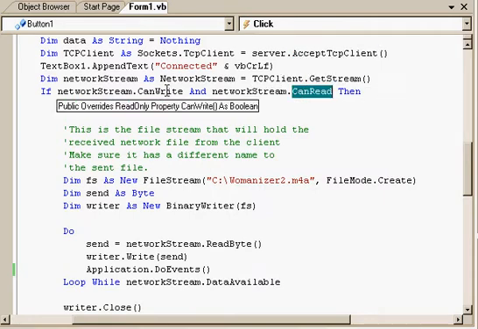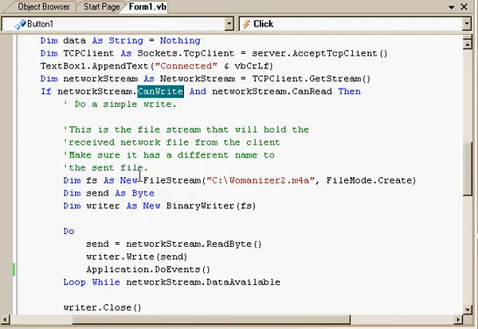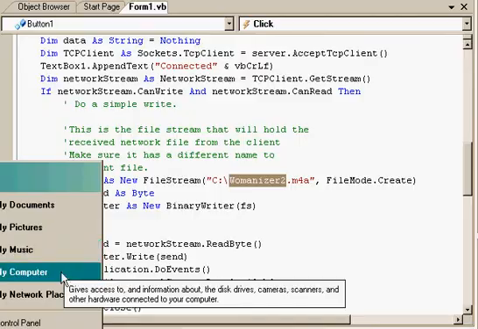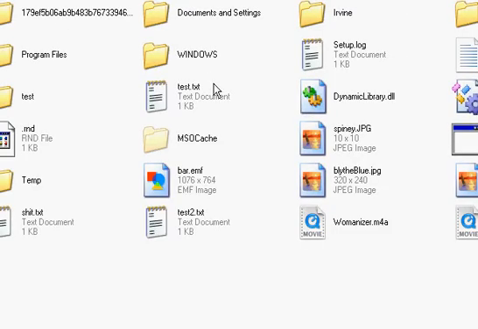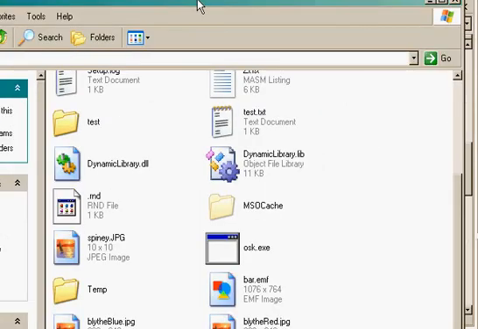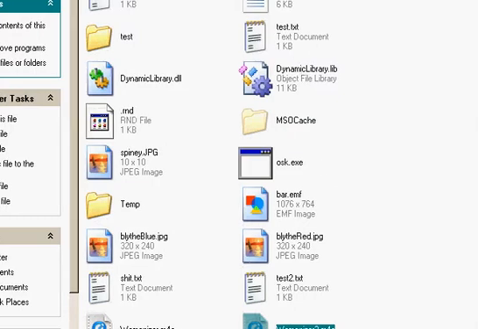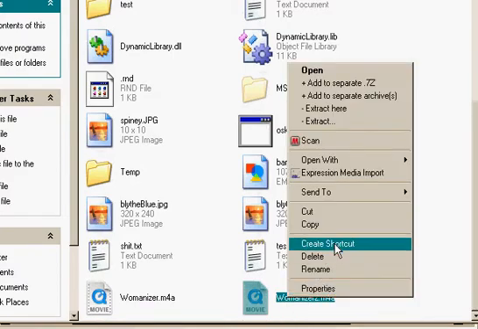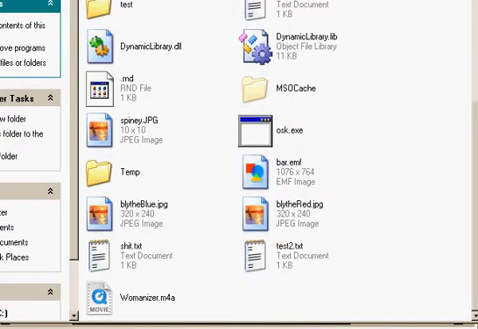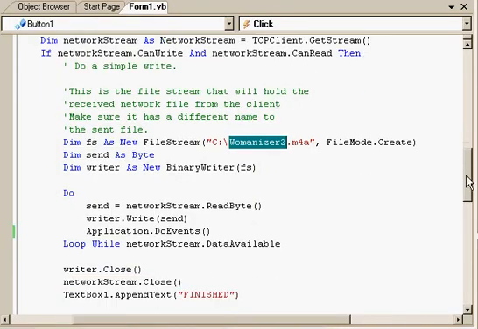If it can read and can write the network stream, we move on to declare a file system. This is a new file that we're creating. I'll show you that file right now, as soon as this boots up. This is a file here. Let's minimize this. Here is the file. We're going to delete that. That's our previously written file.